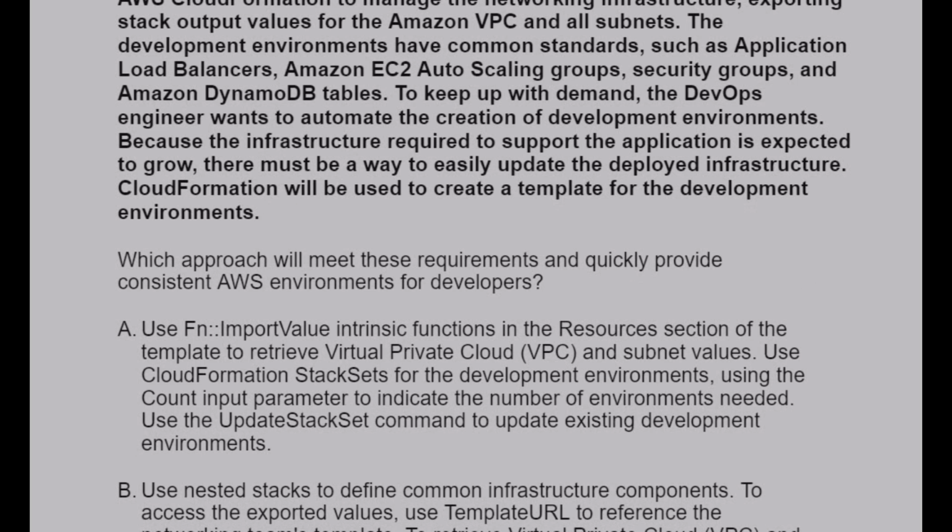Option A. Use FN import value intrinsic functions in the resource section of the template to retrieve virtual private cloud VPC and subnet values. Use CloudFormation stack sets for the development environments, using the cloud input parameter to indicate the number of environments needed. Use the update stack set command to update existing development environments.